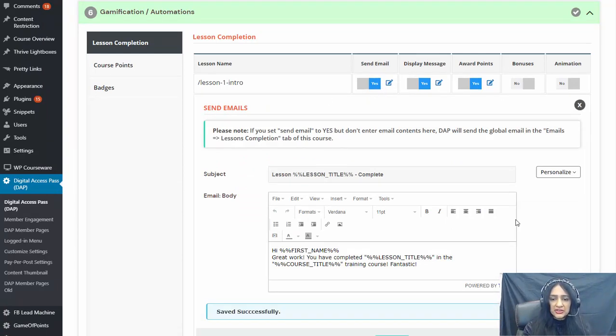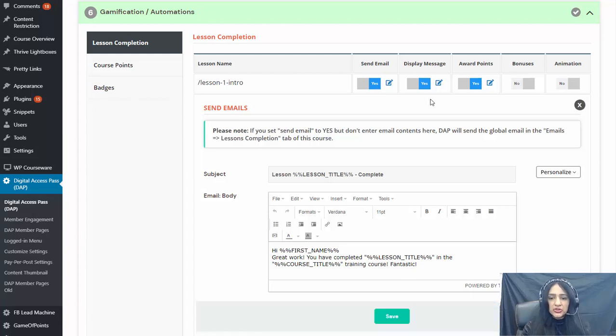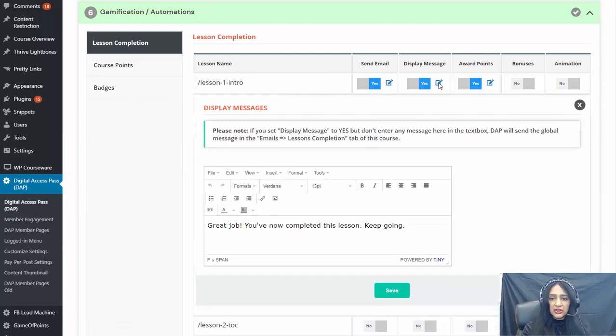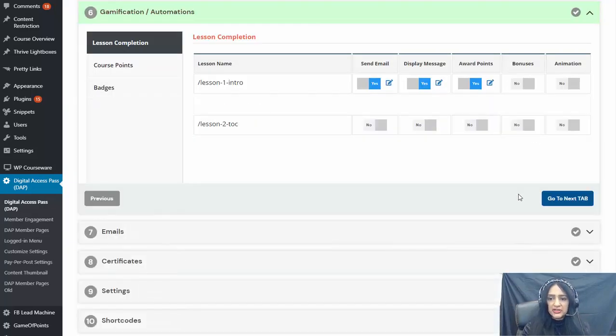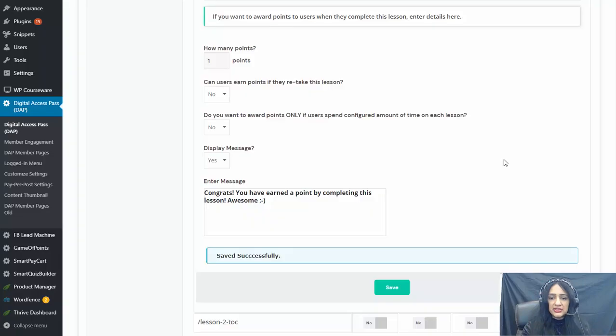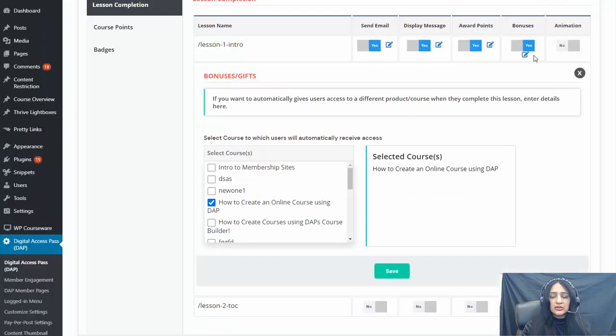So here I'm going to go ahead and save the send email. I want them to get an email when they complete it. I want to also display a message. So I'm going to click on this edit icon here, save this one. Award points, I'm going to click on this edit icon here, go ahead and save points.